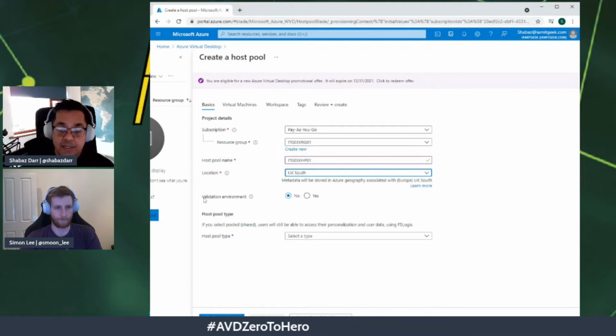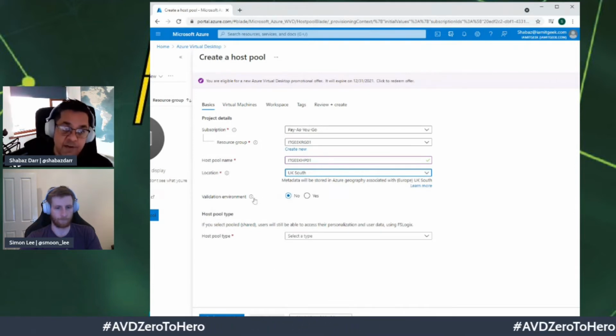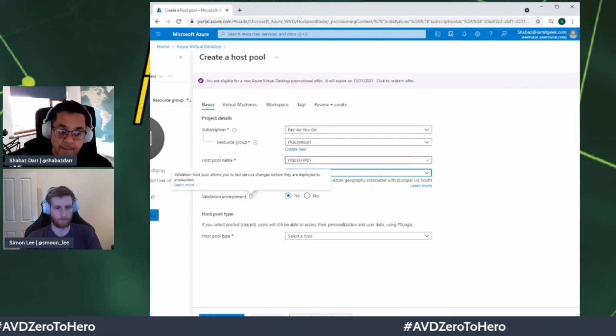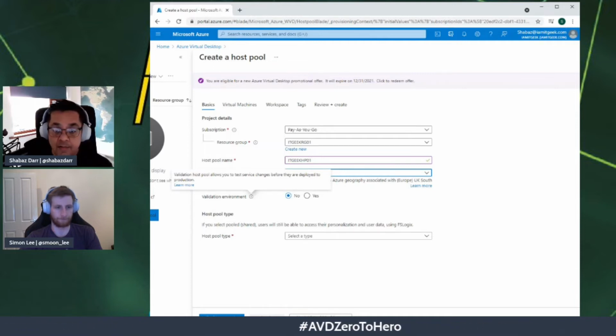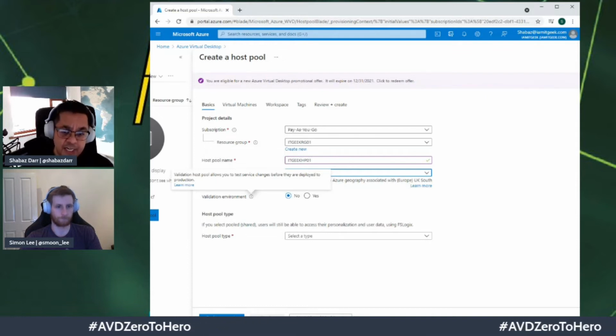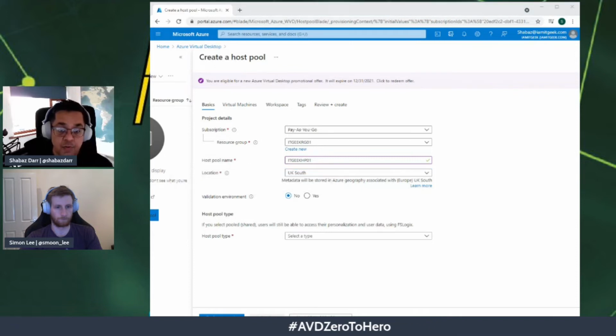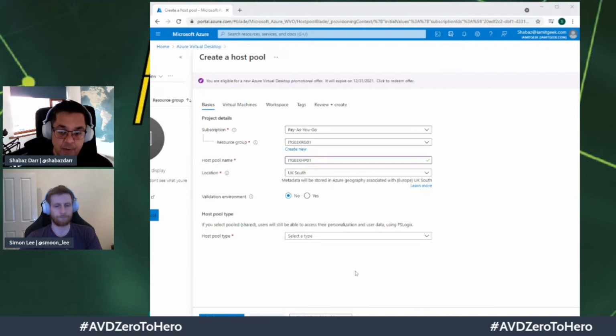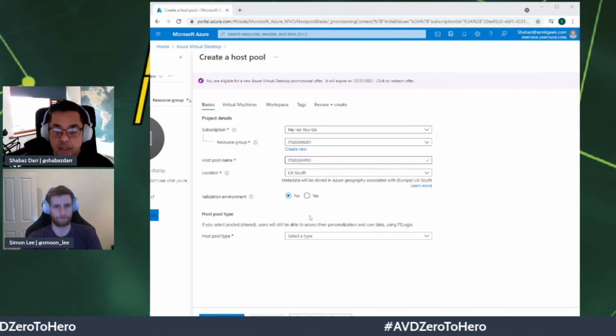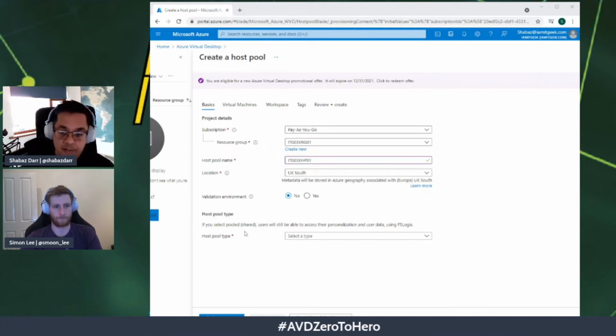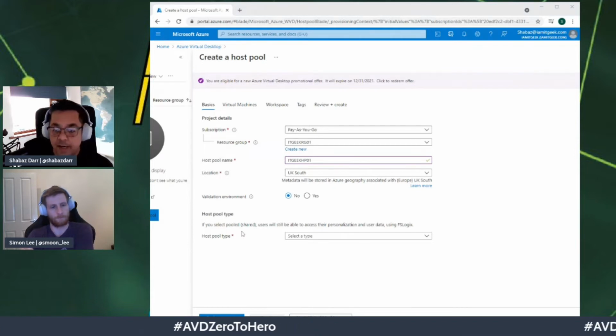Now, validation environment. You select this if you want to test your environment before you deploy it. Again, probably a best practice to do that, especially if you're making any changes. So you may have updated the image, and you want to test it before you deploy it into production. So you can click yes to that. We're not going to do that. For the purpose of this demo, we're just going to crack on.